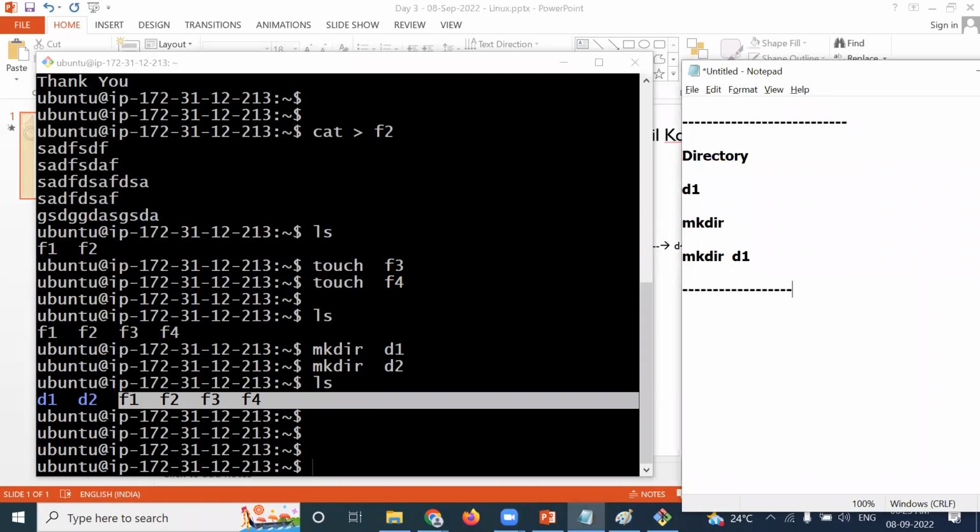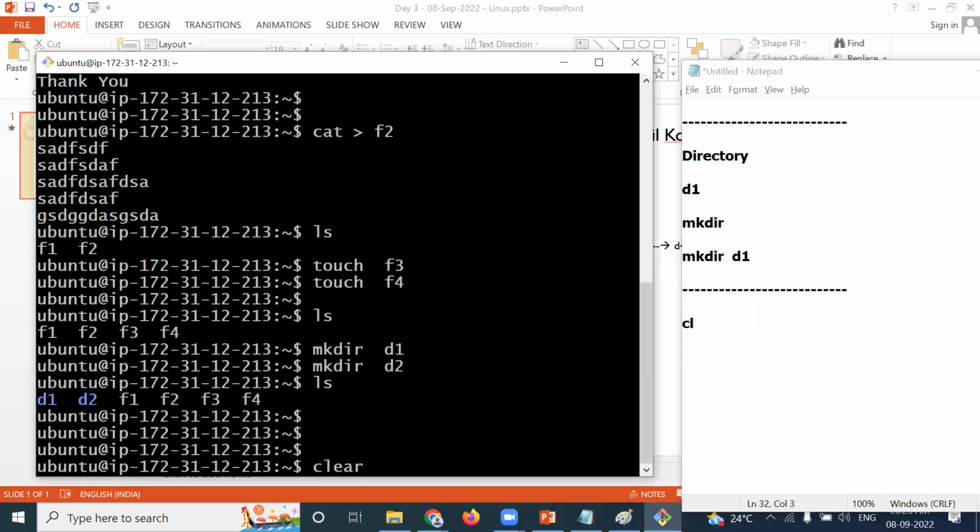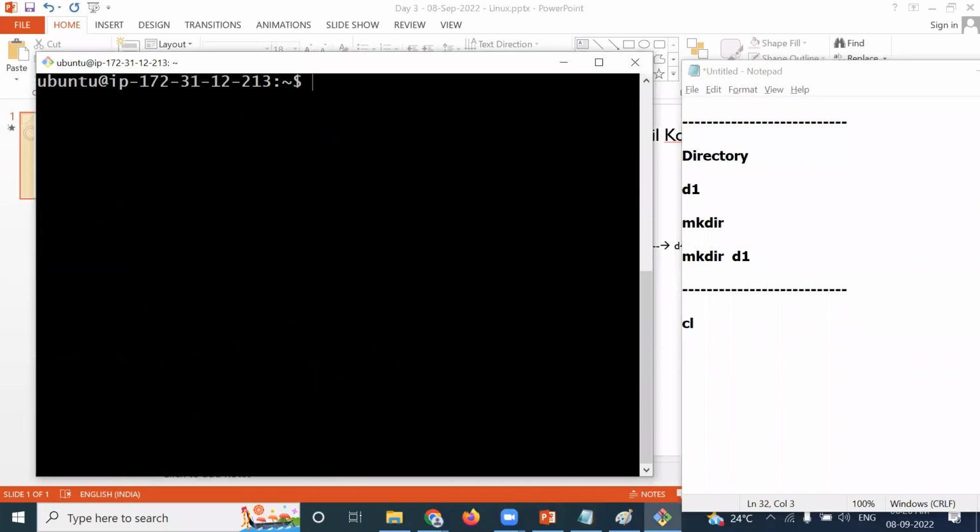Now, my question is, we have two directories. Do you agree? How to clear the screen? clear, the clear command is used to clear the screen. Yes, I am clearing the screen. Again, I want to see the list. Yes, I can see the list of files and directories. Very good. Now, what is D1? It's simple. D1 is a directory. What is D2? D2 is also a directory. It's pretty obvious. We have created these directories D1 and D2. Very good. Now, my question is, can I create a file inside a directory?